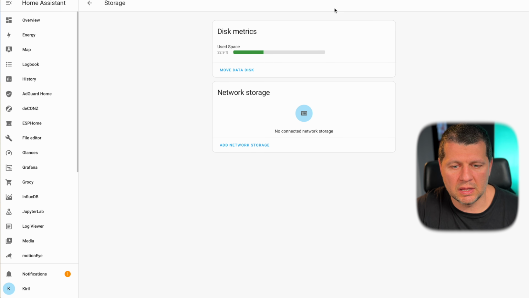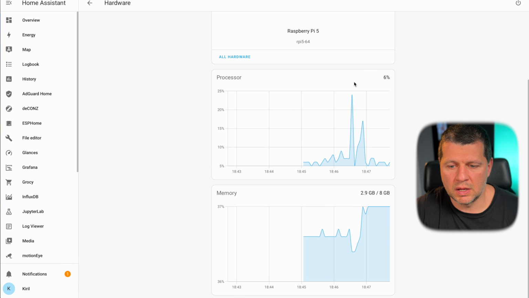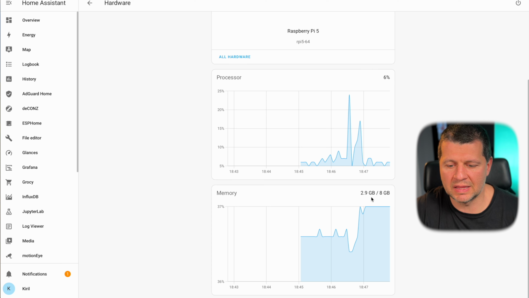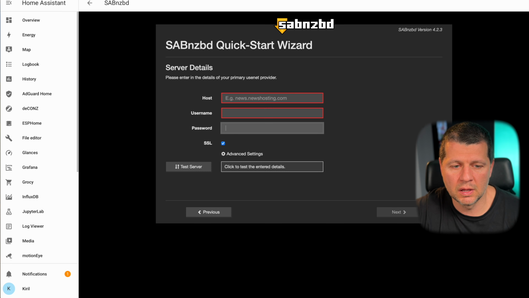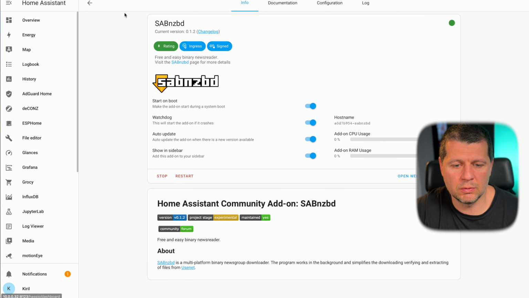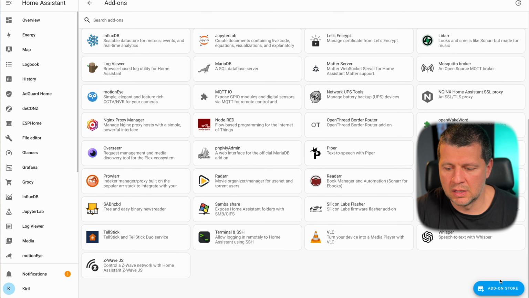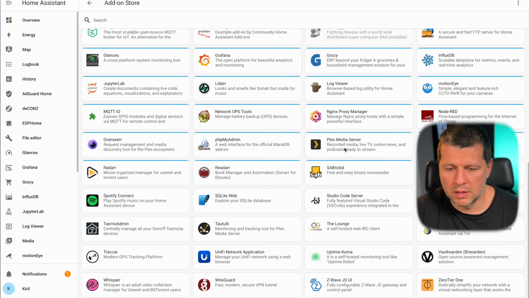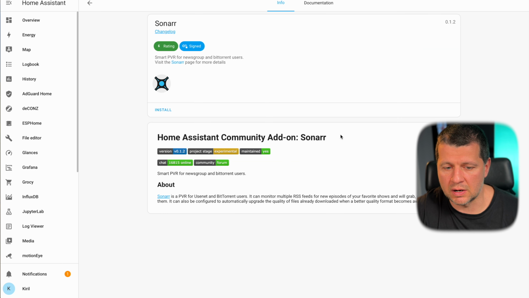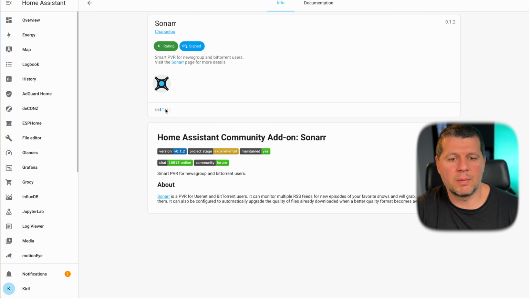Let me check the disk metrics. 33.2 and the CPU is the same at 5 or 6% and the memory is 2.9 out of 8. Good. I'll move to the next add-on, which is, I'll click on add-on store. We are somewhere here, yes, and we reached Sonarr. Again with double R. We are on fire installing double R add-ons.